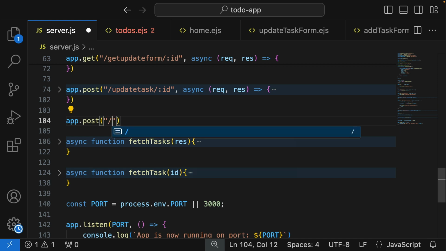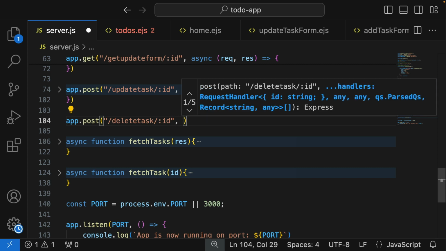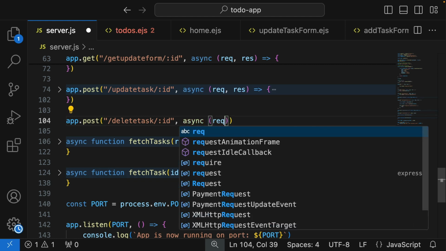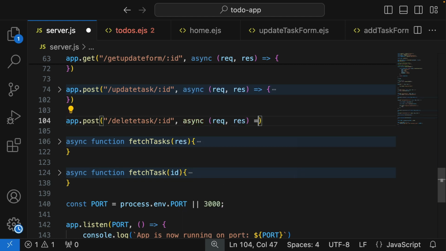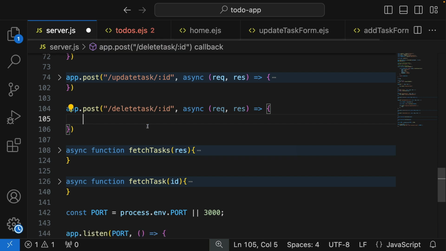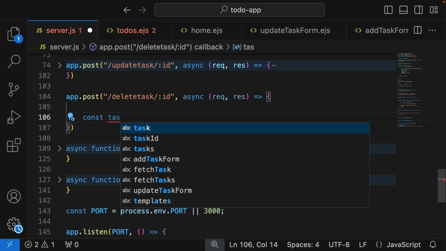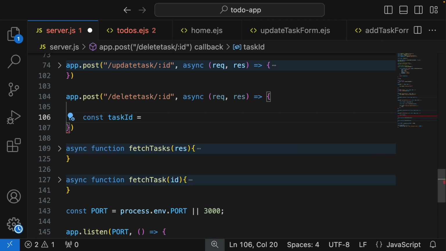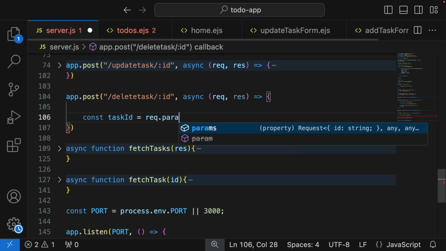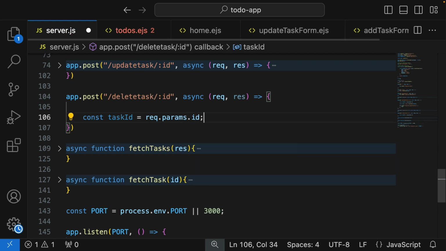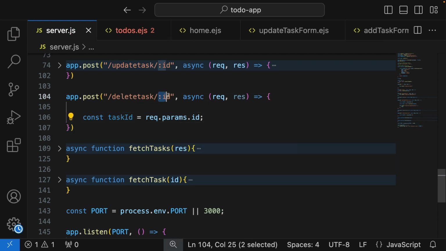Let's create an endpoint called delete task, and let us give it a dynamic parameter. We need the ID, so we need a dynamic parameter in there. Give it an asynchronous callback. That's good. So let's get our task ID as usual. Same variable name, task ID, that will be req.params.id, which is this ID.